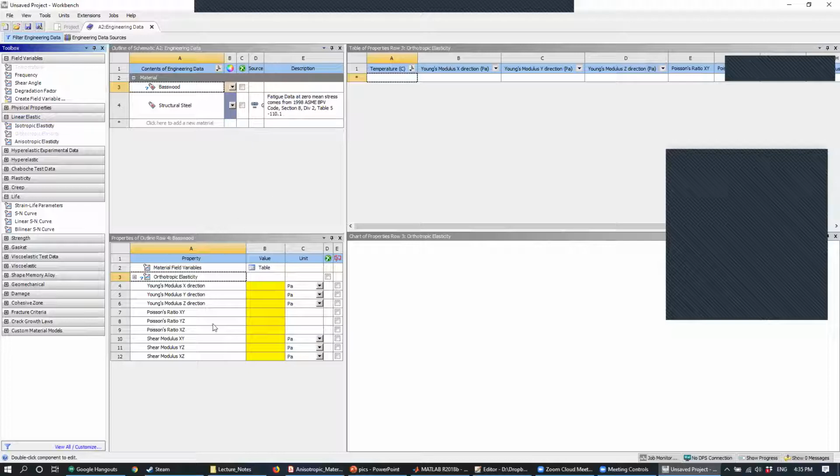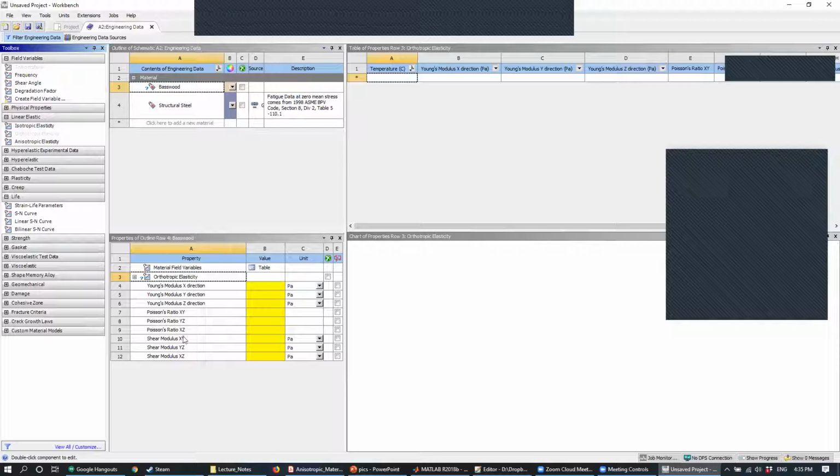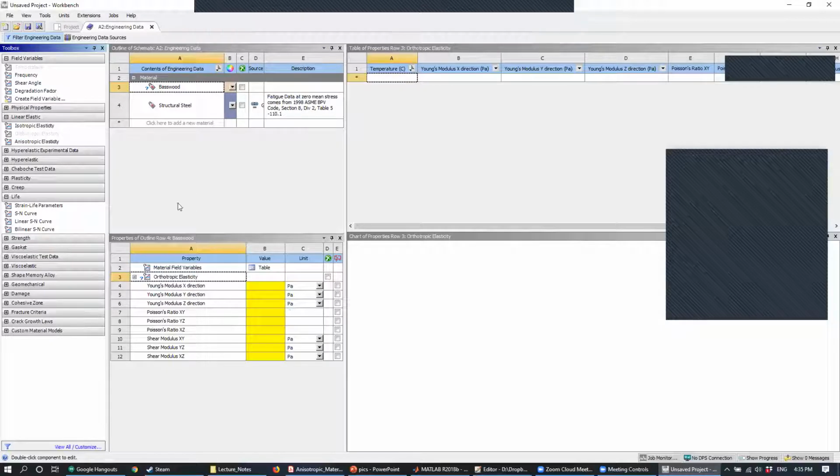So you can see here for this orthotropic material, we have 9 constants that we need to determine. We need to determine the Young's modulus in the x, y, and z direction. We have the Poisson's ratios in the xy, yz, and xz planes. And then we have the shear moduli in the xy, yz, and xz planes. Okay? So we have 9 constants. 9 is a lot, for sure, but it can actually be worse.